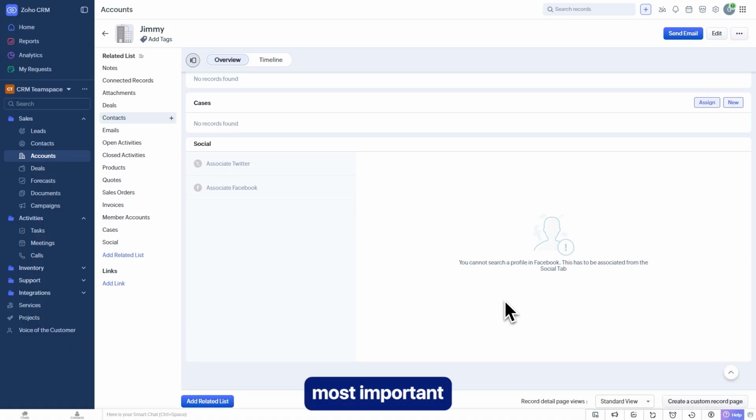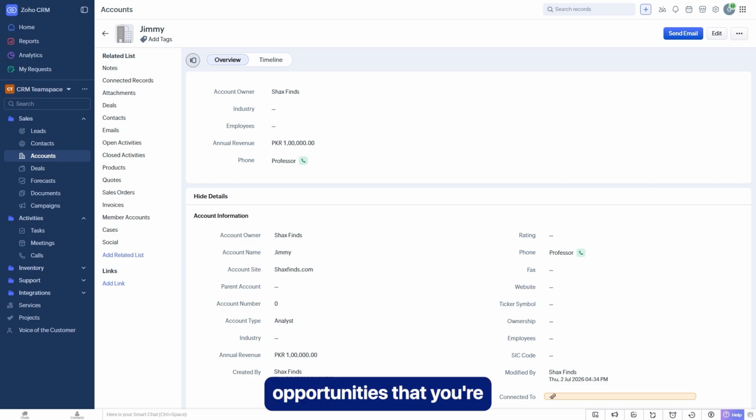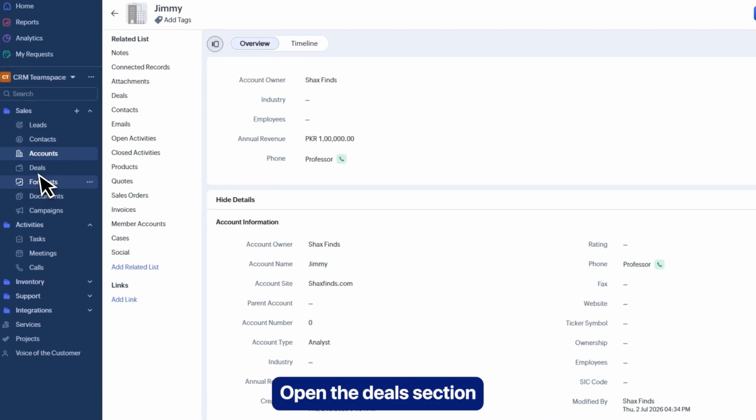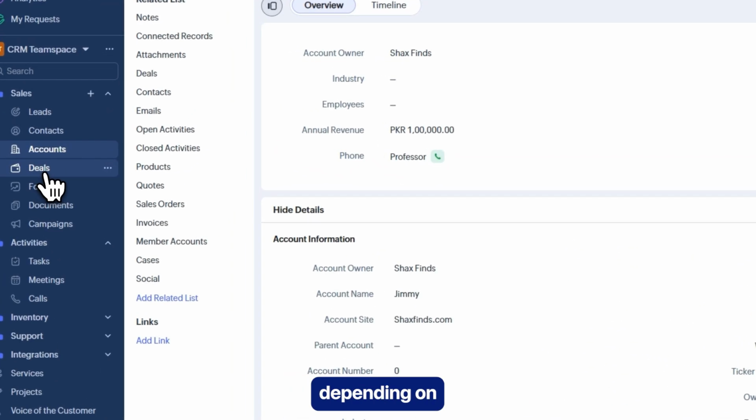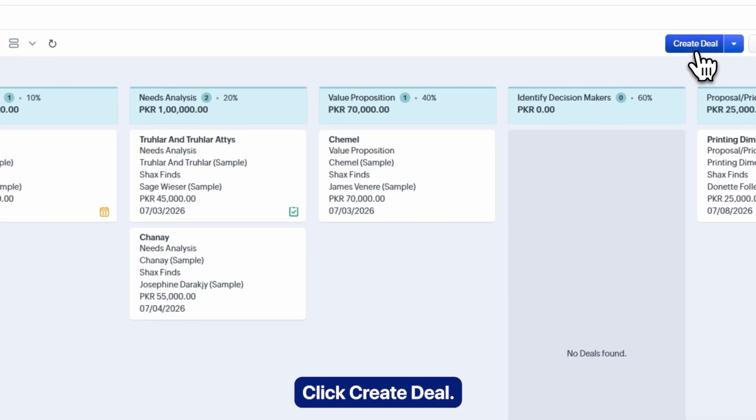Now let's move on to one of the most important sections inside Zoho CRM, the Deals module. Deals represent actual sales opportunities that you're currently working on. Open the Deals section from the sidebar. Depending on your selected view, you may see deals displayed as a Kanban pipeline, where every column represents a stage in your sales process. To create a new deal, click Create Deal.